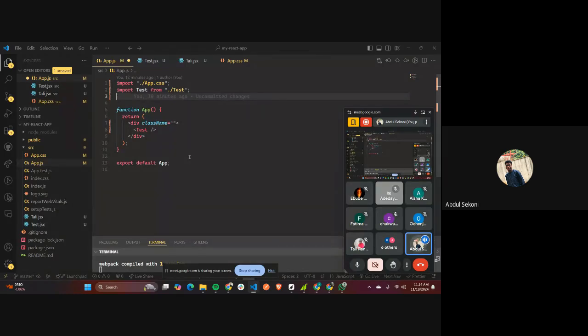Okay. So now know that a .js in a React application is telling you that you are creating a JavaScript file.